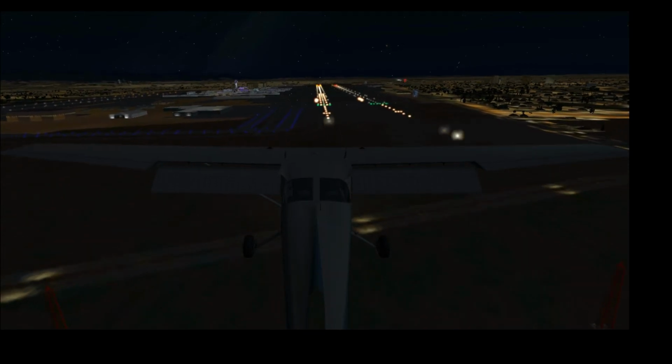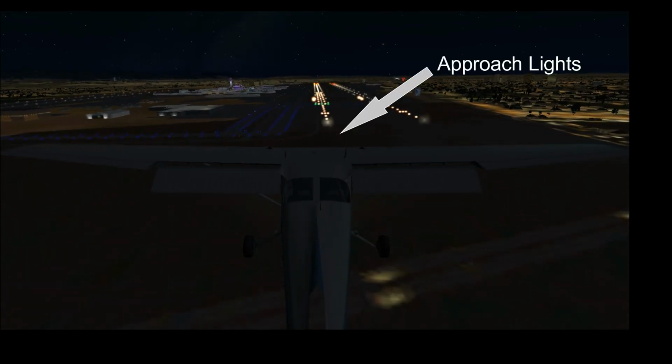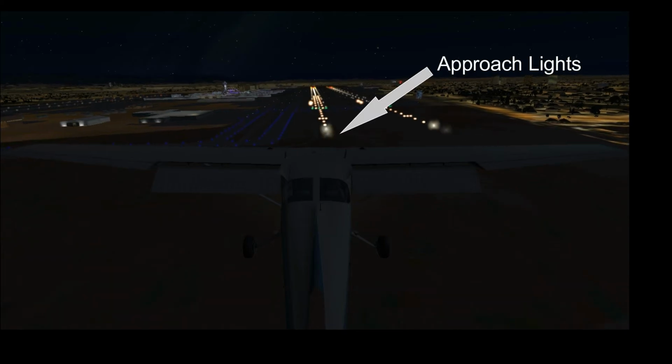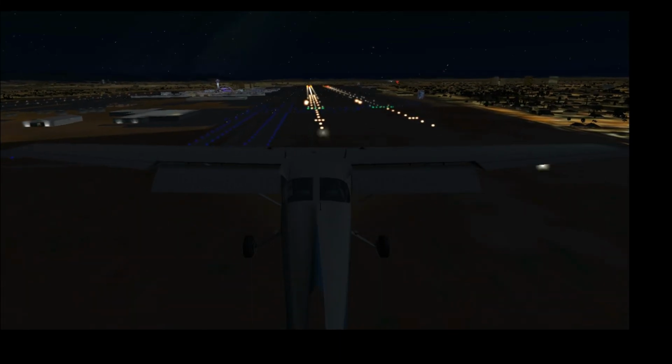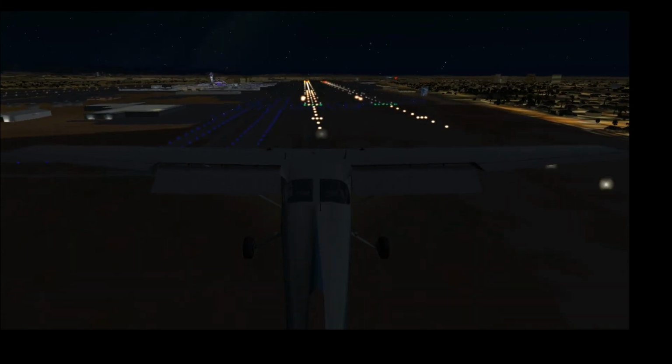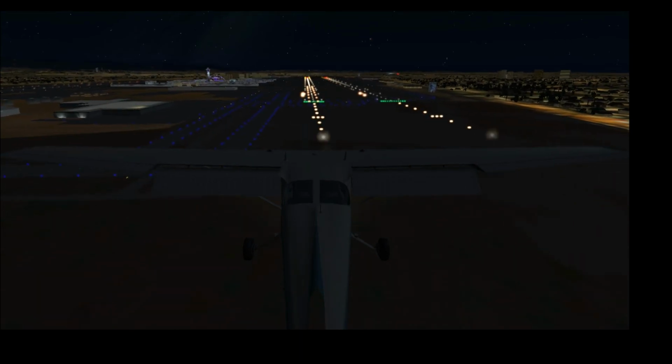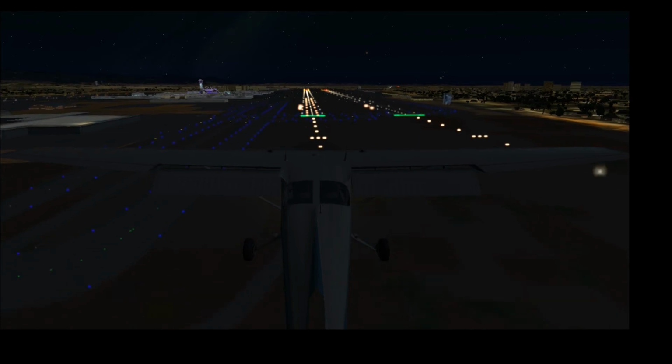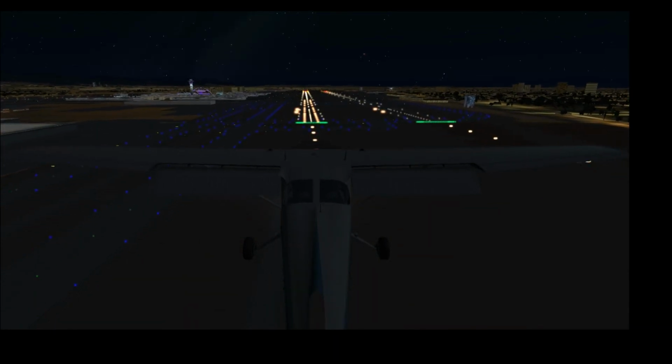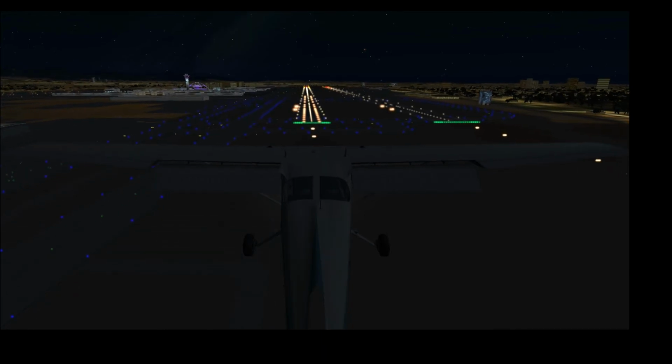In this clip, we see the approach lighting system and the threshold lights of the approach end, which are green in color, for LAX airport in California, United States. We have different instrument approach lighting systems for different weather conditions. If you want to know more about these systems, let us know in the comments and we'll explain it in our upcoming videos.